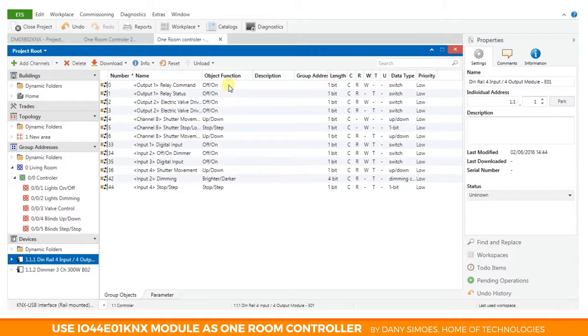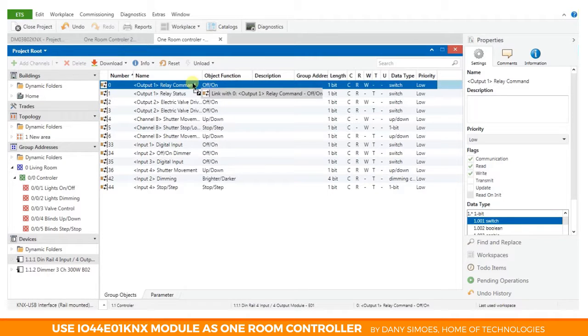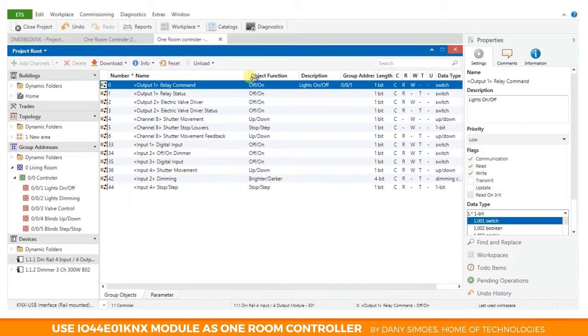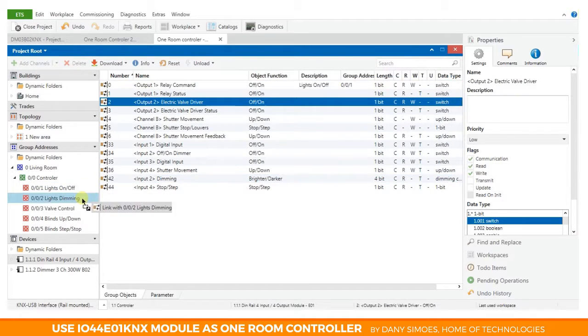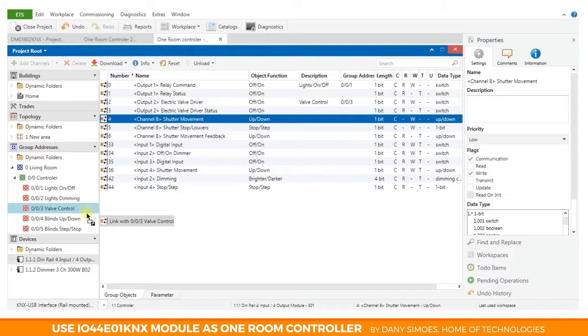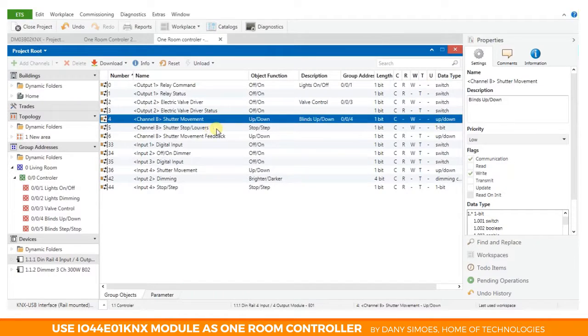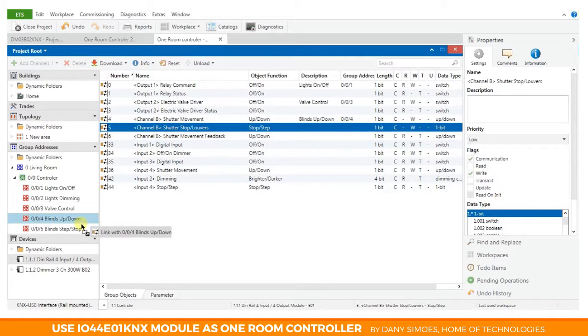We are going to need output 1, which is used for the lights on off, the electric valve driver on the valve control, and the shutter movement on blinds up and down, and shutter stops and louvers to blinds step stop.